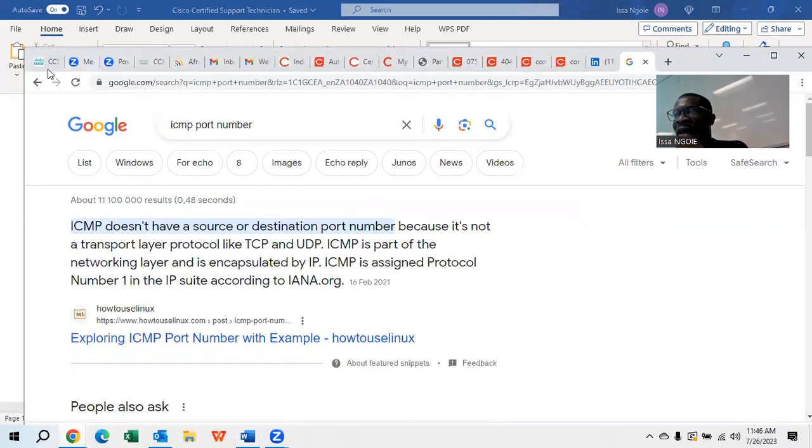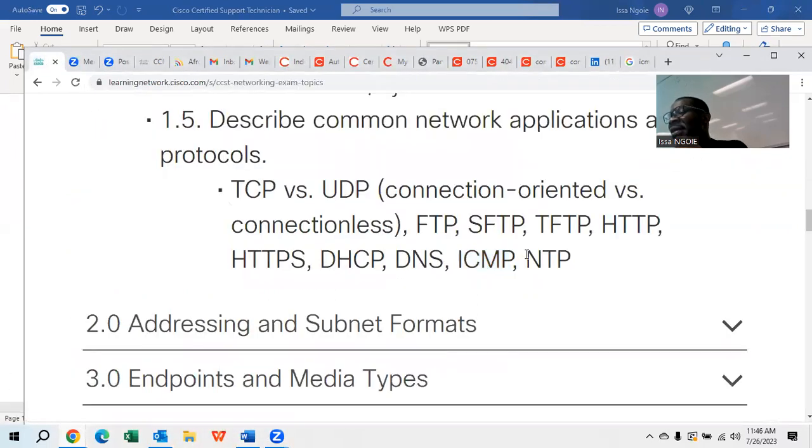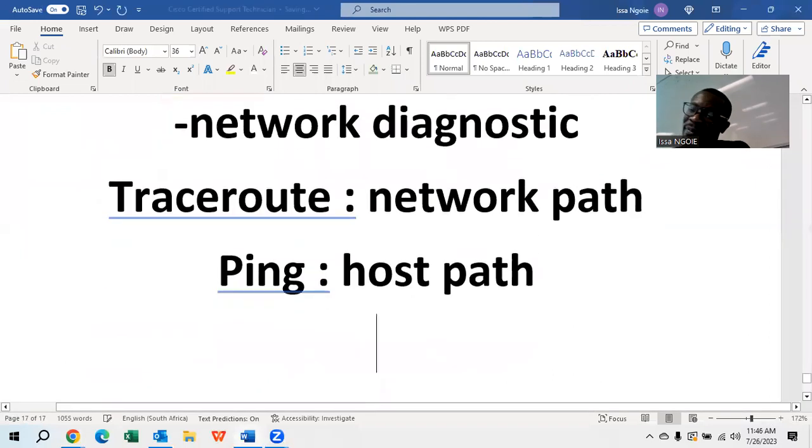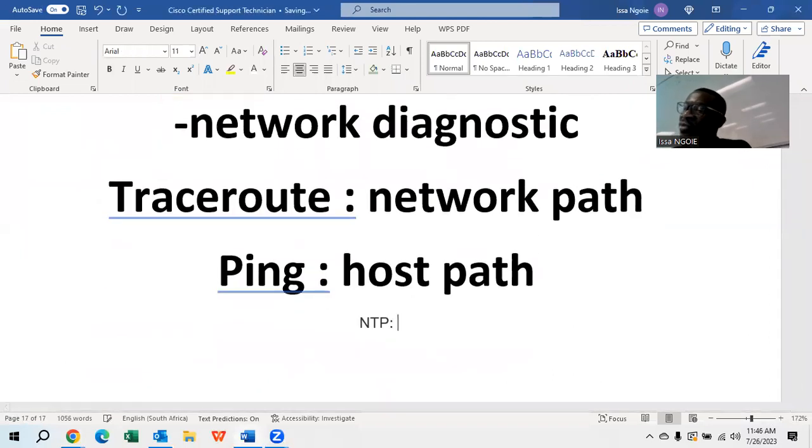Now we're going to go for the last one. NTP. What does NTP stand for? Don't cheat, guys. I know you are checking on the internet. Network Time Protocol, right?